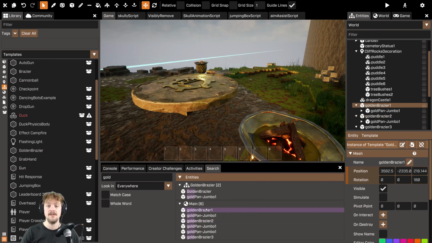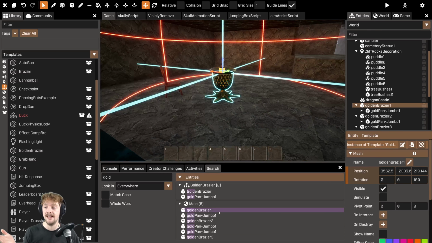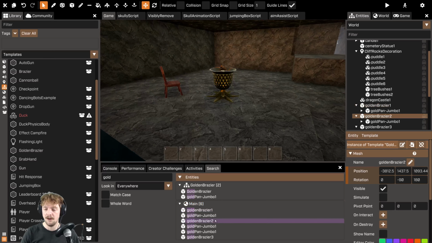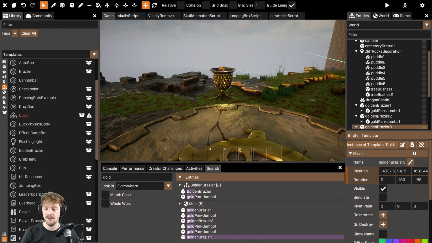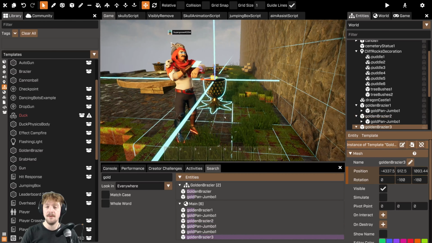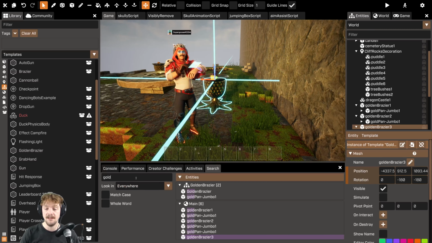If I want to go to exactly where it is, this was a feature before, but it's even more useful now, because if I double click on one of these, let's say golden brazier 1, and I press F, it will take me straight there. If I want to go back to where I was, maybe I'm looking at this one over here, or I could go to this one over here. So very, very powerful when used in combination. You're using the search in combination with F.